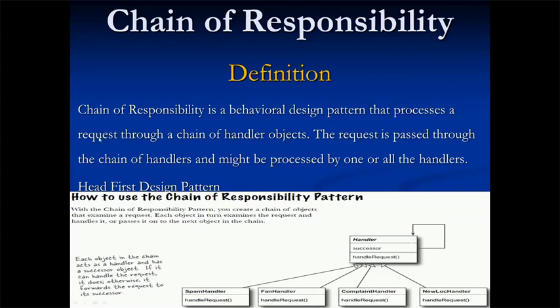So the request here is the order. So we get an order, we need to process that through a chain of handler objects. So handler objects are, okay, tax it, okay, calculate the shipping amount, charge the payment, and all those kinds of things. Those are the handler objects. So the request is passed through the chain of handlers and might be processed by one or all the handlers.